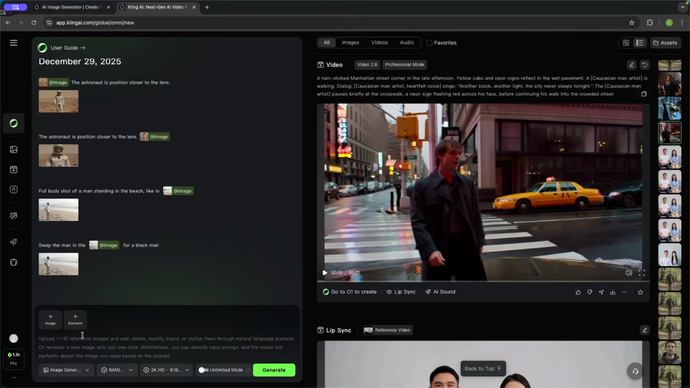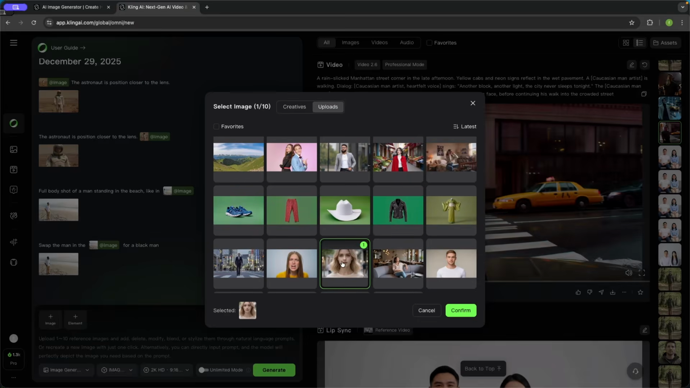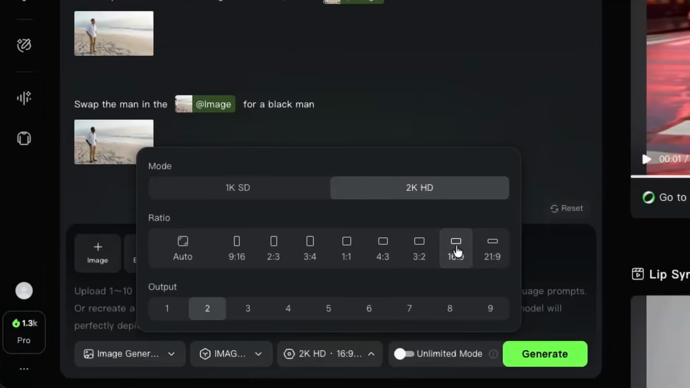Since I have it uploaded already, I need to go to Image and then select from History and then take it to the Uploads. There we go. I'm going to select this one and then confirm. According to KLING documentation on Omni One, you need to do this with a template. And the template is change the expression to, and then the expression. I'm going to make sure that I am on 16:9 and get one single output.